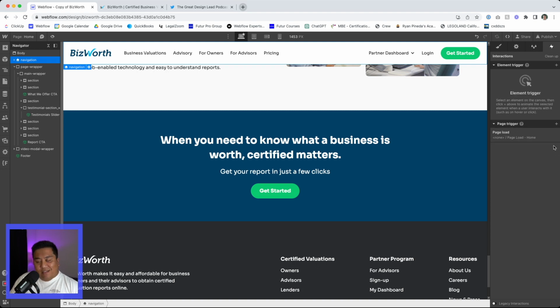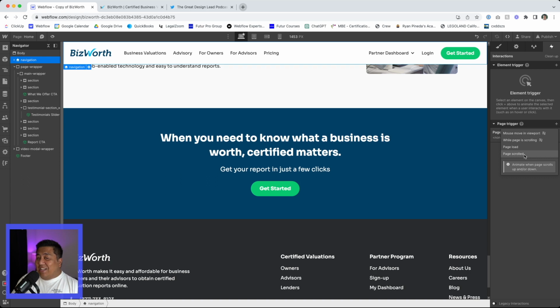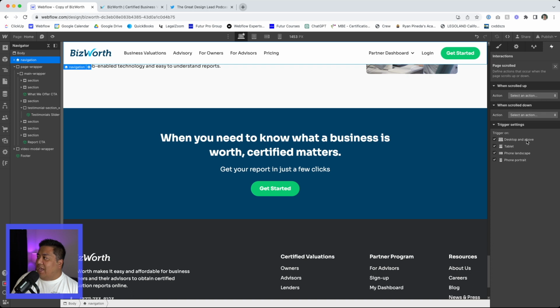Let me delete this to look like we're starting over. And then we're going to press the plus button and choose the page scrolled animation. There's an animation not a lot of people use in Webflow. If you notice there, the description: animate when page scrolls up and/or down. Okay. So we'll go ahead and click page scrolled animation.